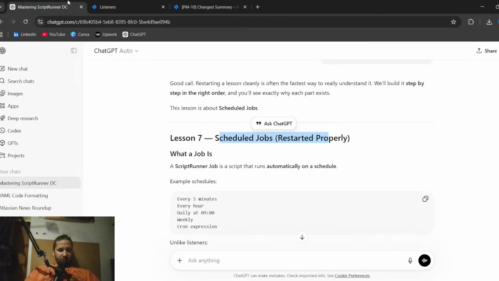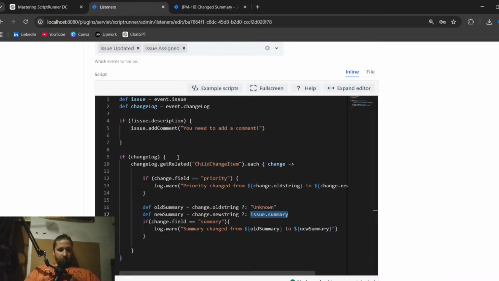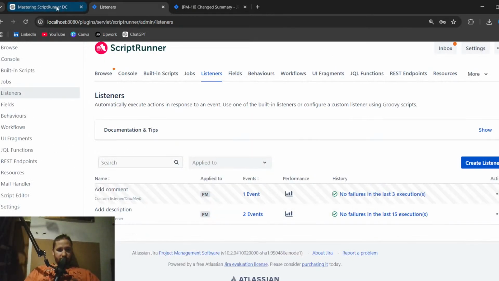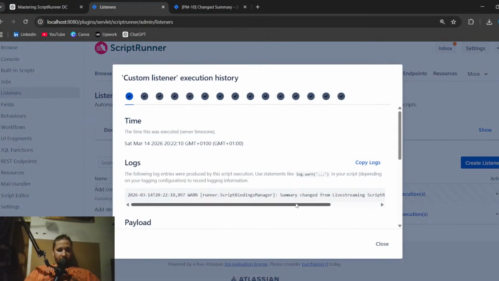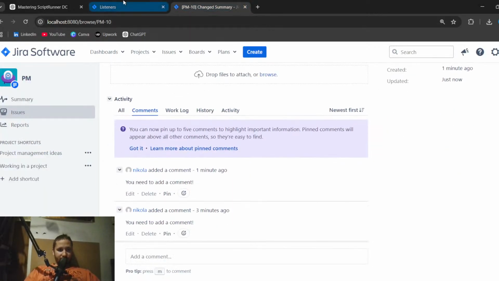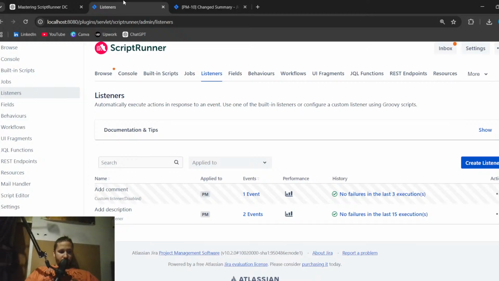So we did have a change in the summary, and since we had a change in the summary itself, we take a look in here. We are saying basically it's changed from live streaming script runner to the changed summary, and this is something that indeed happens. Yeah, so those are basically the listeners, and they are all about the events that are happening.